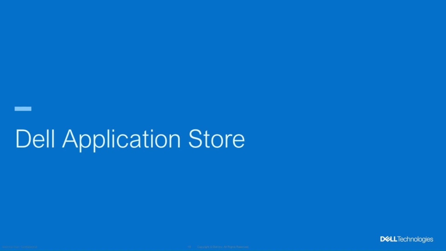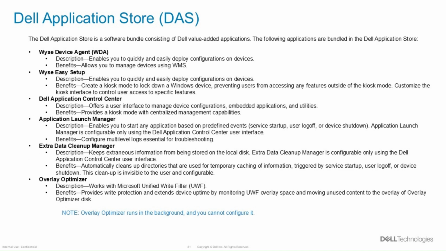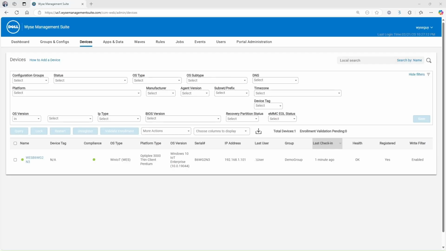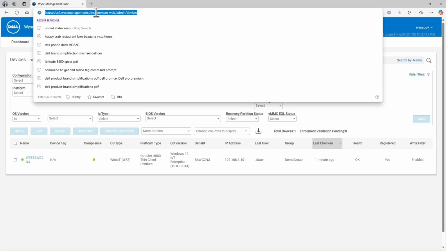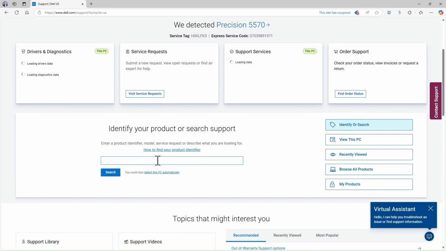Now let's talk about the Dell Application Store. The Dell Application Store is actually a software bundle of our Dell value add software. It includes the WDA, the Wyse Easy Setup. You can see the list of things here. Here's a quick screenshot that explains, if you need to pause, you can see what these pieces are. It's important anytime that you're using a Windows IoT device that you get the latest Dell Application Store, your latest packages. Here I'm showing you where you can download it.